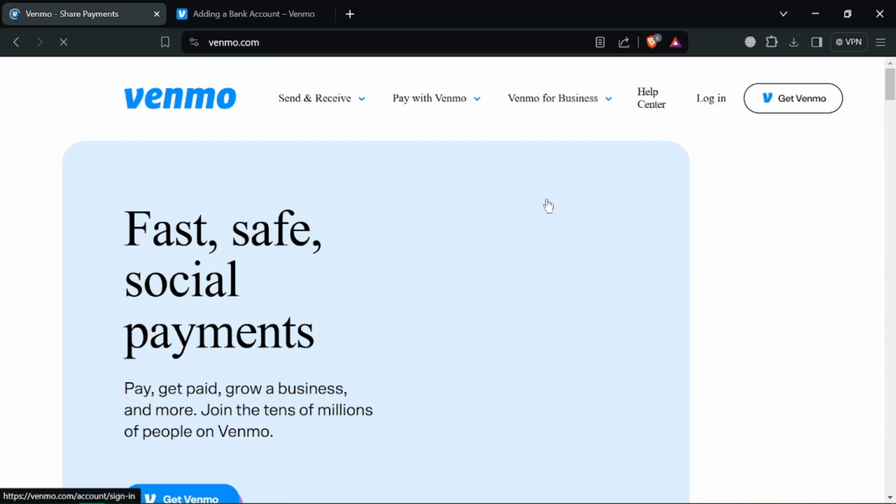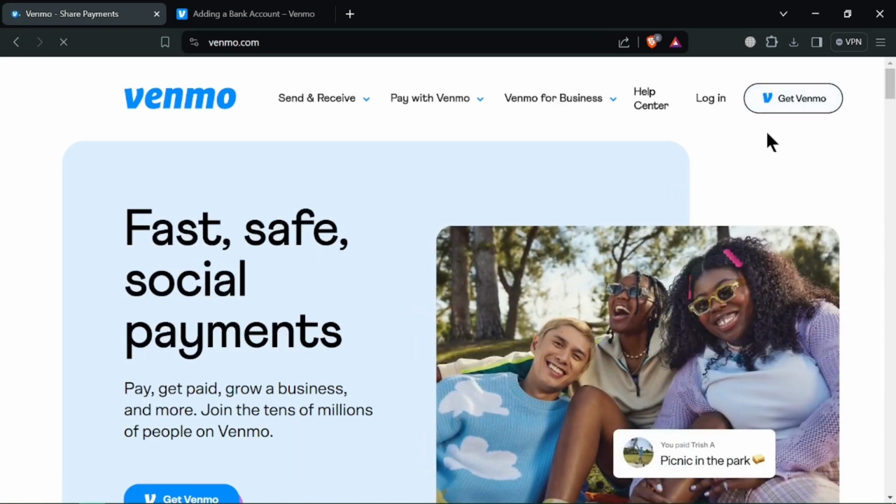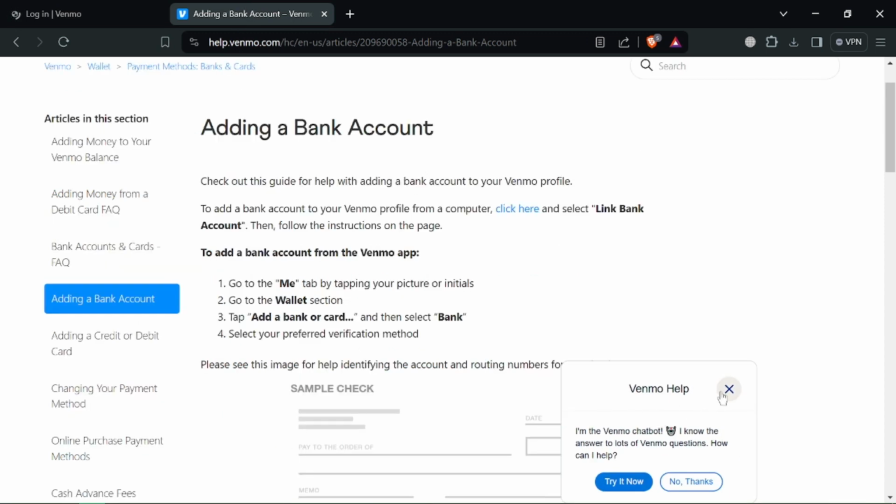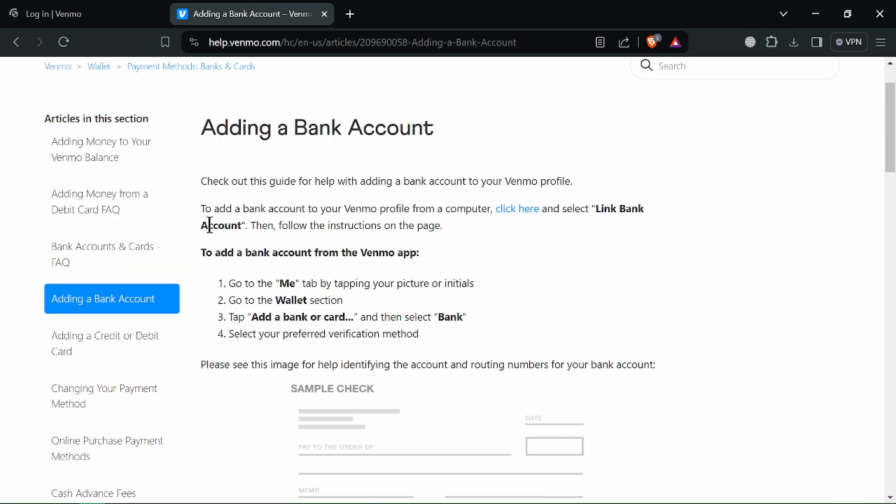If you're not already logged in, head to the Venmo website and log into your account. Hover your mouse over your profile picture or initials in the top right corner. A drop-down menu will appear, and here is what to do next.